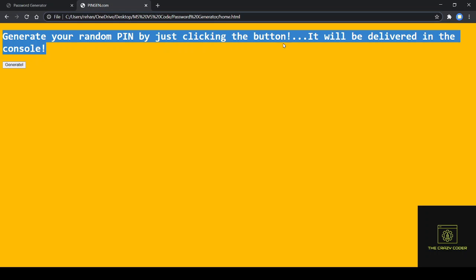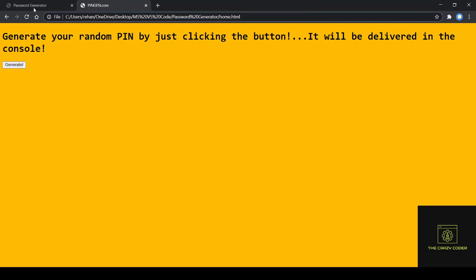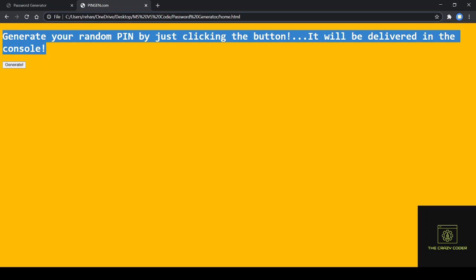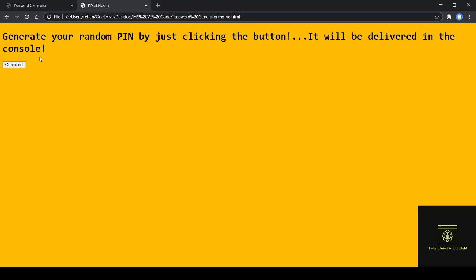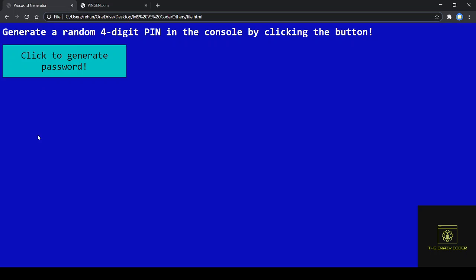Generate your random pin by just clicking the button. It will be delivered in the console. Generate, your pin is generated and delivered in the console. Okay, so we're not going to be doing anything with this text because it's just fine, because I like it with this console. You can change it by watching the HTML video that I created. Maybe I did not add it, but we're not going to be fiddling with it. We're just going to fiddling with you, button. I am fiddling with you. You are my nemesis. I'm going to change you and make you look better like this.